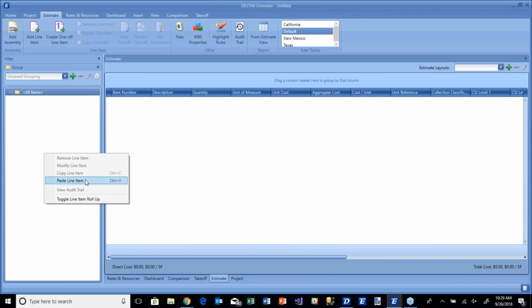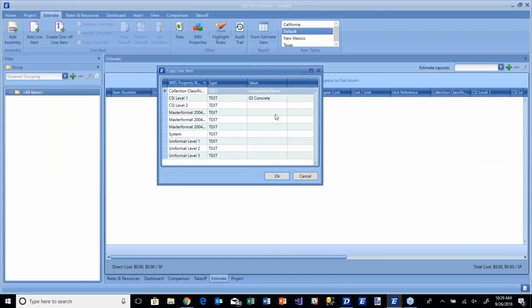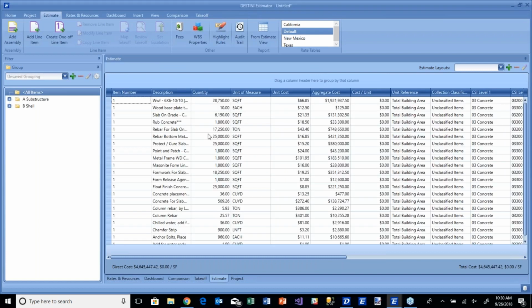I can click inside the estimate view, and I can hit Paste or Control-V. It'll pop up saying, hey, do you want to reclassify these before I put them in? In this case, I don't care. I like the way they're classified now, so I'm good. And then, bam, you can copy and paste between estimates. So now moving costs from one estimate to another is as simple as Control-C, Control-V.